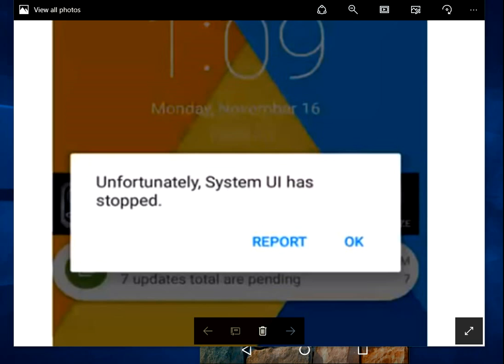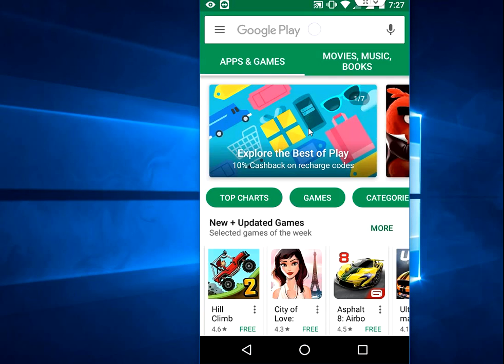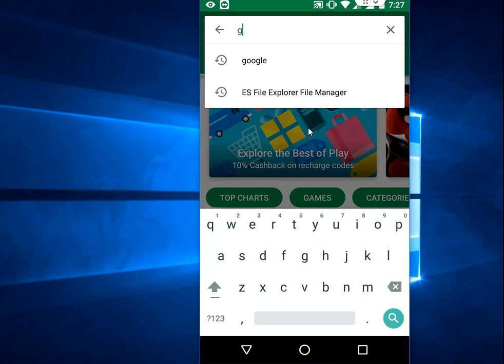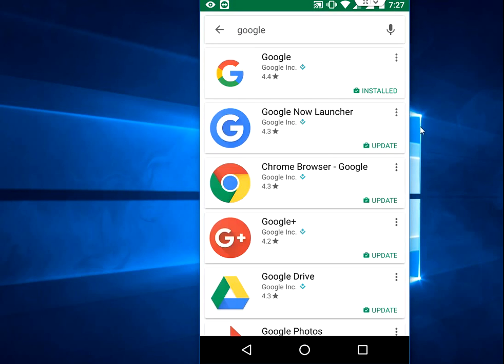So actually this is a Google error, I think a Google apps error. So for this, go to Play Store from your Android phone, and in the search box just type Google, okay, and search. Here you got the Google app, tap on it.